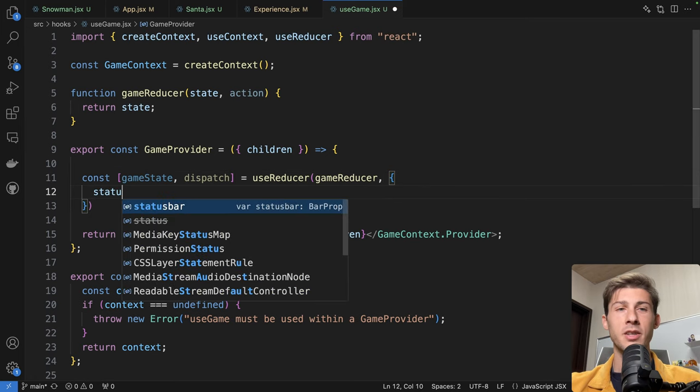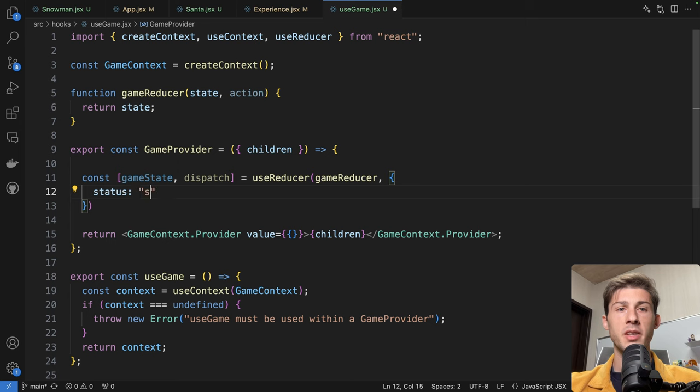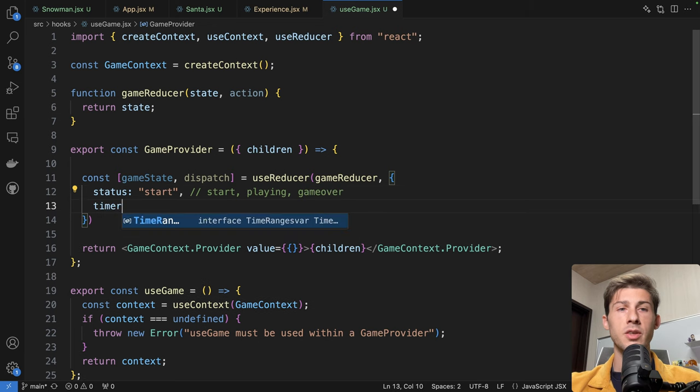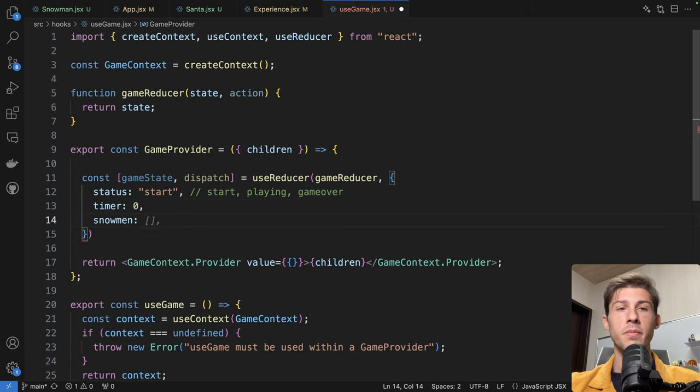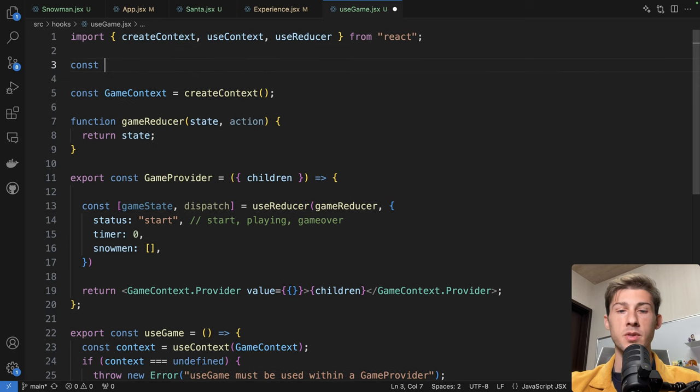So we'll have a status, which will be by default start, but the default values we will have are start, playing, and game over. We'll also need a timer. We won't use it directly, but we will need it later. And we will need our snowman. So it will be an array of snowmen. To make it simple to adjust the different snowmen we have, let's create a variable, const nb snowman, and let's put it to 8 for the moment.